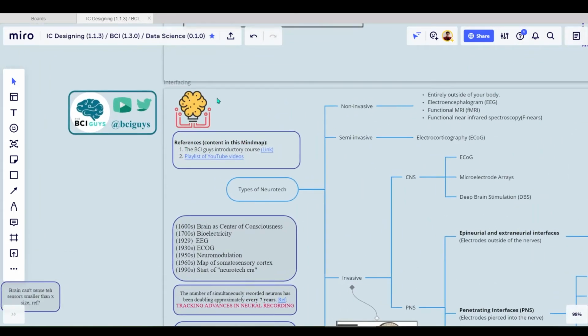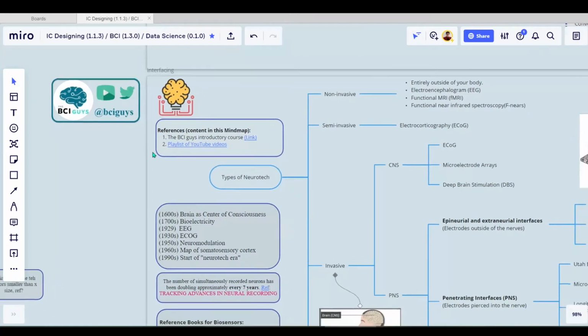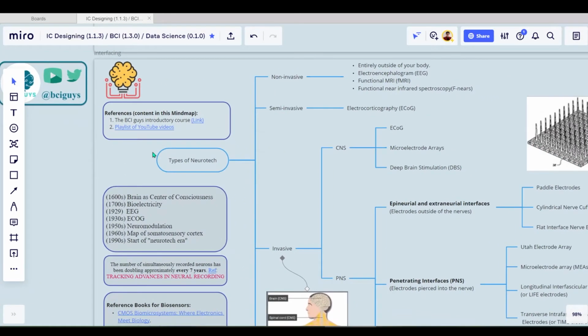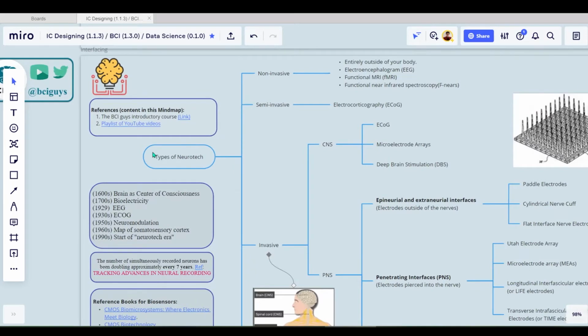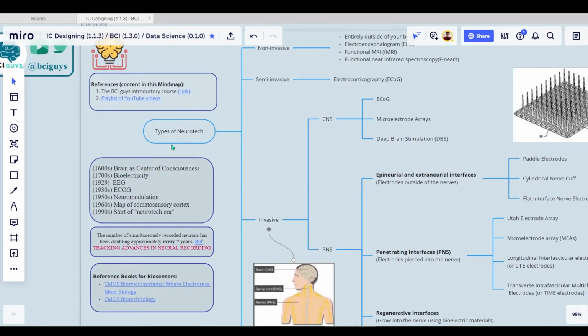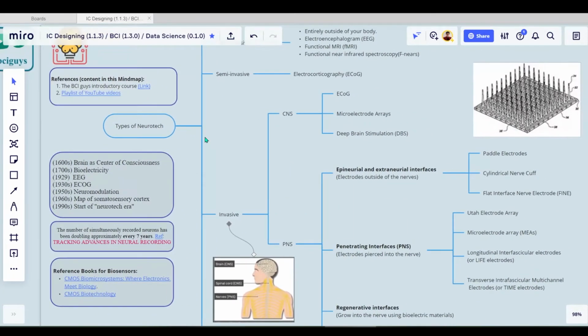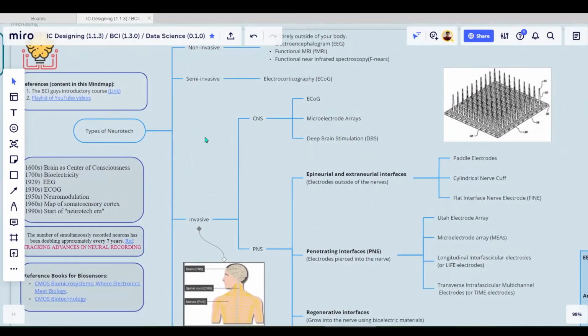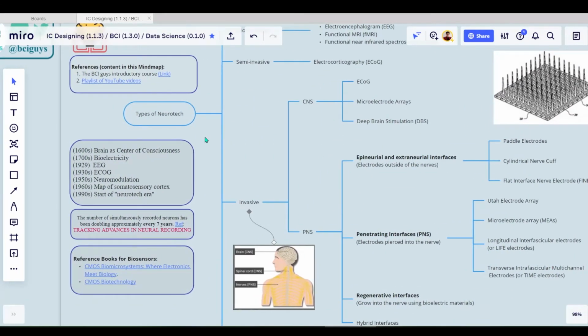If you just want to know anything about this section, I highly recommend you check the BCI guys. They have a really cool introductory course about that. But I've summarized some of the main sections of what they are talking about. Not all of it, it's just some of it.